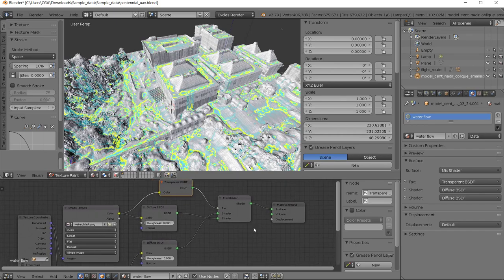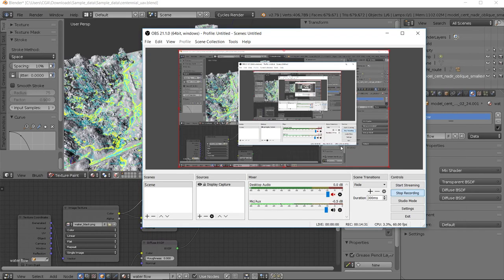Does it matter for the mix shader which one is connected where? Because there's two.